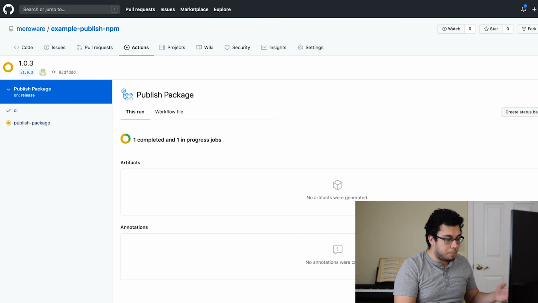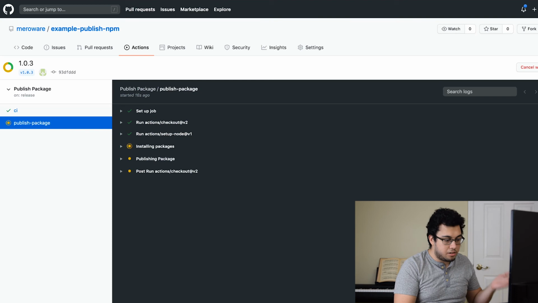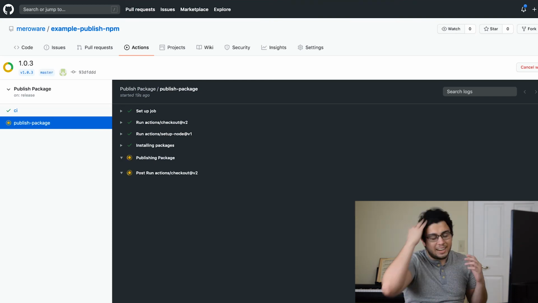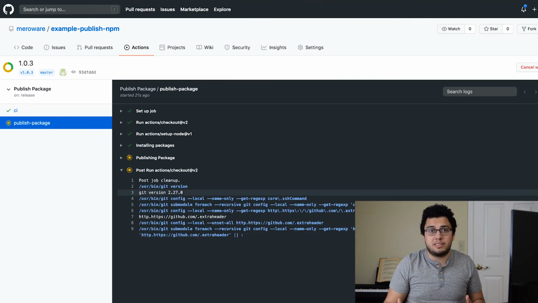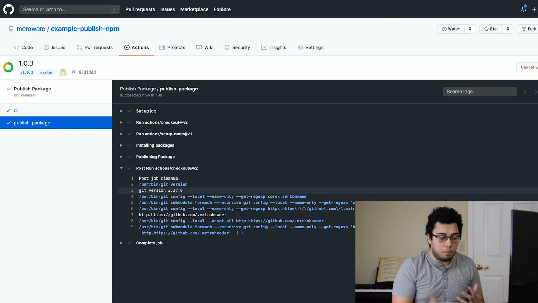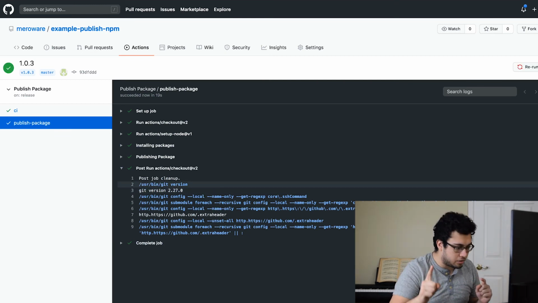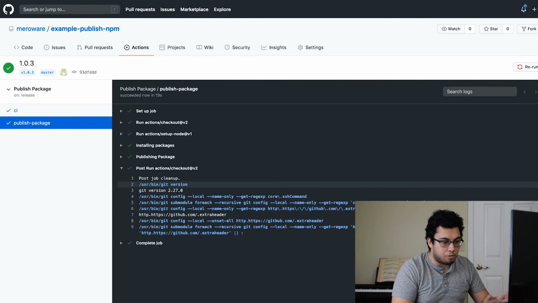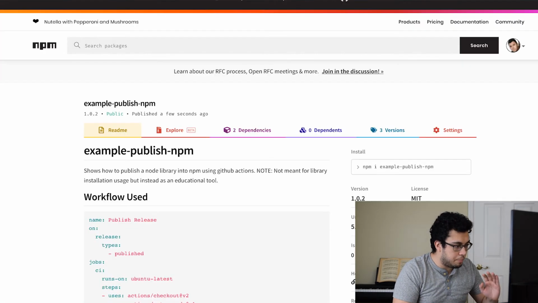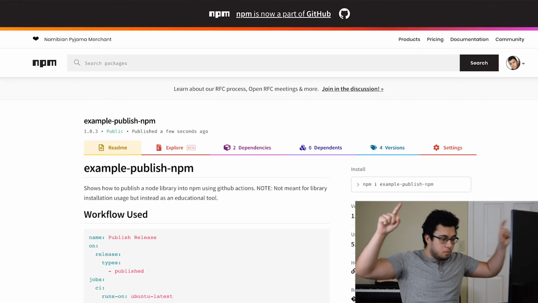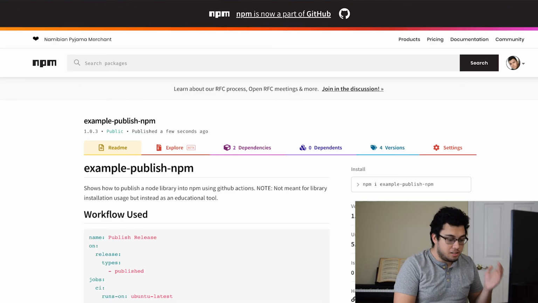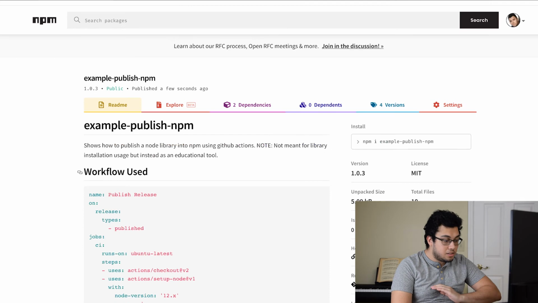Now it's doing the publish package, and we wait a minute, installing packages. And again, this is totally free for anybody that has public repos. Okay, so it published, right? And then if we go to NPM, you'll see 103. Boom, there you go. See, super easy, super fast, and again, this is free, according to GitHub.